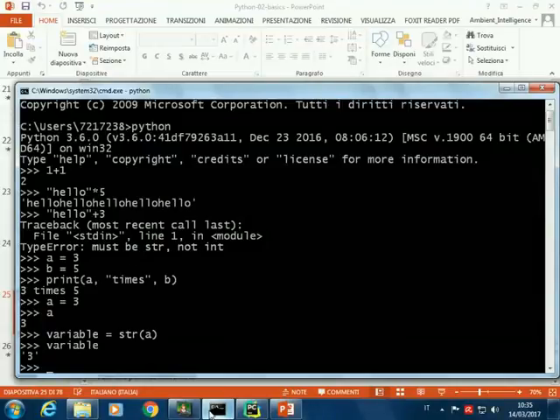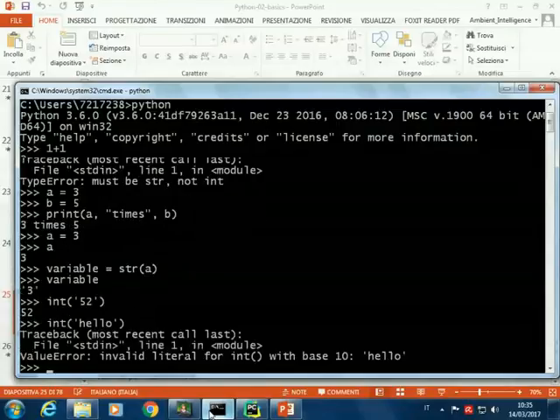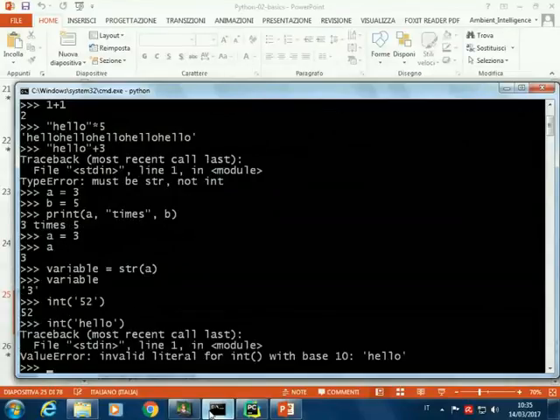There exists the opposite operator that is called int. If you type int and then you put here a number as a string, it will convert the string into an integer. Obviously, if you type int of hello, it will try to convert the string into an integer, but it will say, I don't understand what is hello in base 10, so I cannot convert it into an integer. So int converts types from predefined, like string, types into integer. str performs the opposite operation. str converts something into a string. It works with integer numbers, but it also works with floating point numbers or something like that.